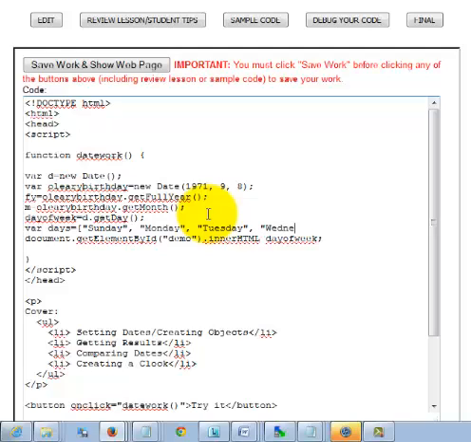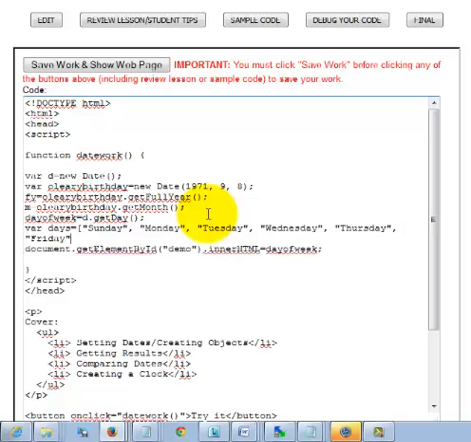Wednesday, Thursday. Very fun to watch somebody type the days of the week. Friday and Saturday. And then you end with your close bracket. What this does is it creates an array of variables. And what's cool about an array is that I can access each one by its number in the list. So this becomes days[0], days[1], days[2], days[3], days[4], days[5], days[6].